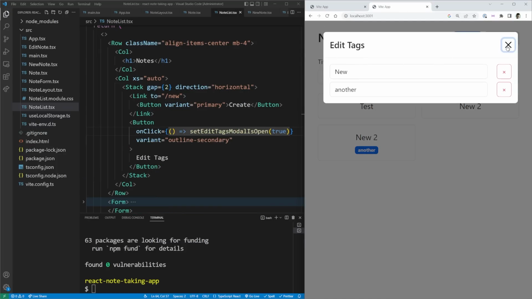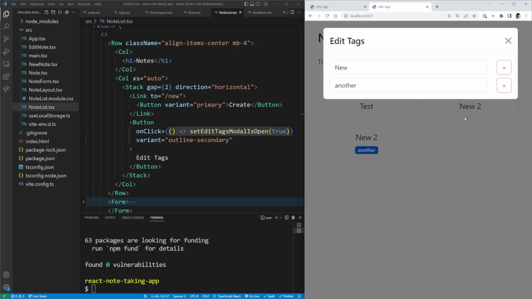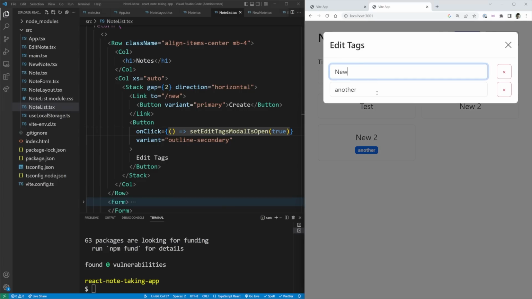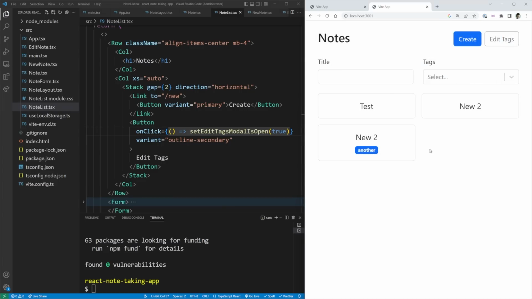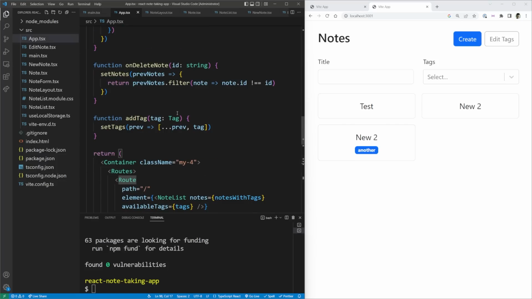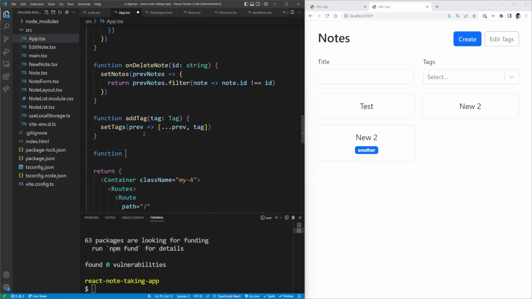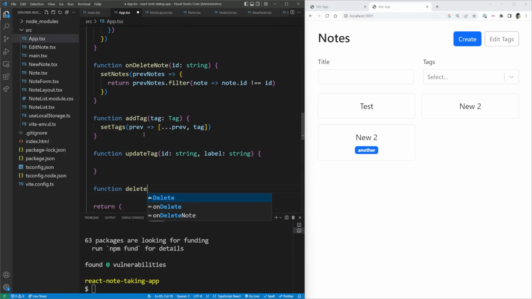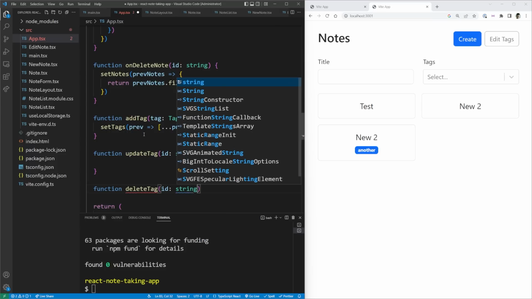As you can see here, when we click the X, or when we click outside of it, it's going to close it. So that's working fine, but we can't edit or delete any of these yet, so we need to add functionality for that. So let's go back to our app TSX. Scroll up here, we already have a function for add. Let's add an update tag function, which takes an ID and a label. And we're going to have a delete tag function, which takes an ID.